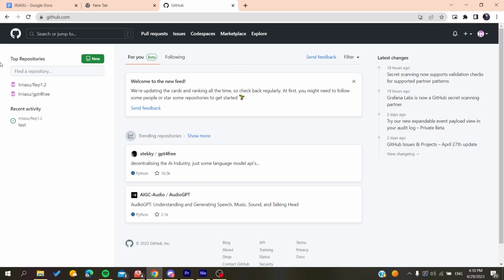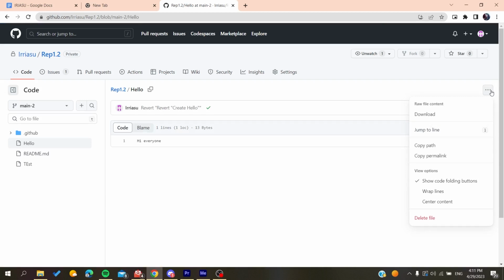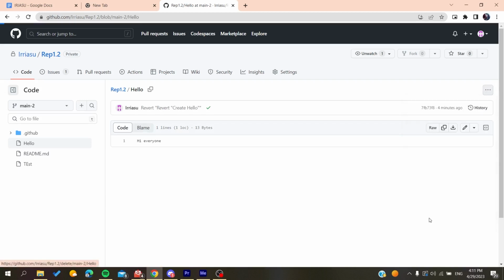After you log into your account, you will need just to go to your repository and then you will go to your file contents. So here you will find all the contents of your repository. You will go to the file that you want to delete. You click on it and here you will find the 3 points action or the 3 points icon. You go and click on delete file.